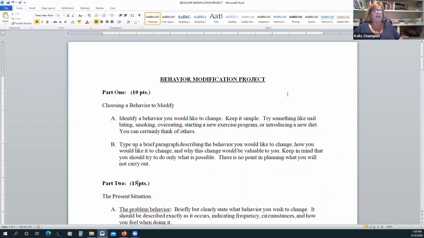So part 1 of behavior mod is super simple. You are going to identify a behavior that you would like to change, keep it simple, try nail biting, smoking, overeating, starting an exercise program, whatever. Think of other things. I don't care what it is. I can't tell you what to do because it's based on what you do with your own life. And then type up a paragraph describing the behavior that you would like to change, how you would like to change it, and why this change would be valuable to you.